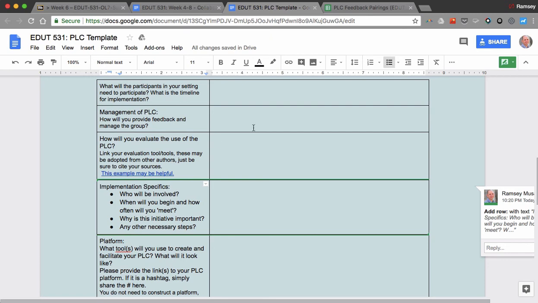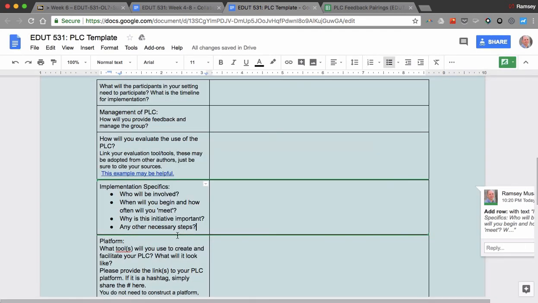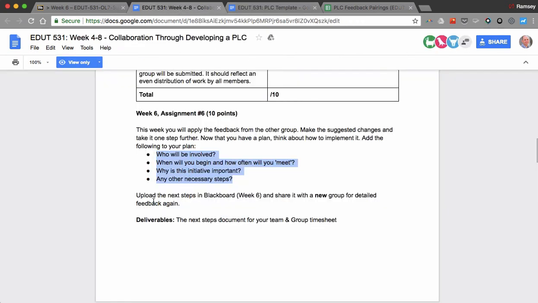Hopefully that is helpful for you. You then are going to fill this out. You're going to share this link with me. Make sure that it's either view only or you've actually shared this document with me so I can look at it. You are going to get that feedback as well, although that feedback is not part of what you turn in for week 6. You are going to share it with another group for detailed feedback. Again, upload it to Blackboard and share it with a new group for detailed feedback.